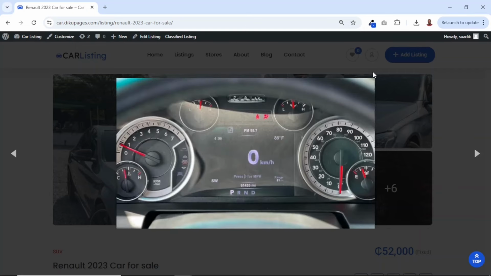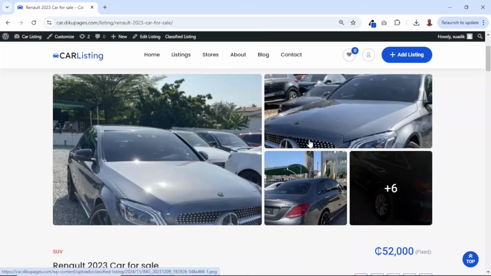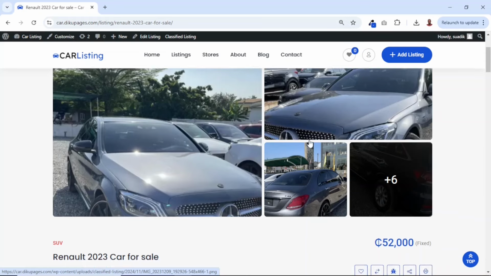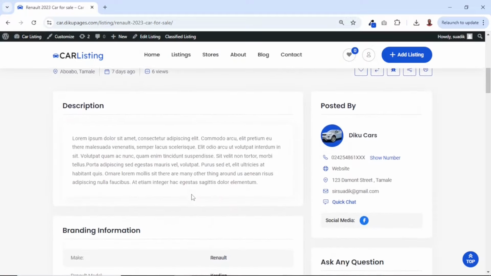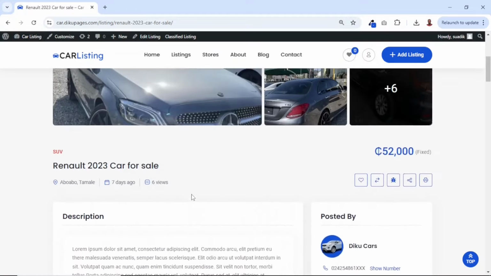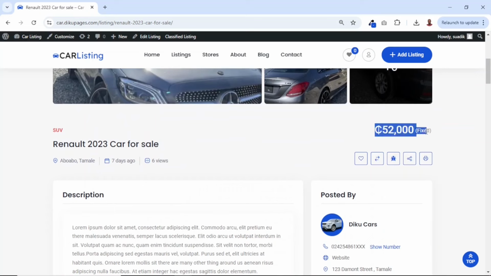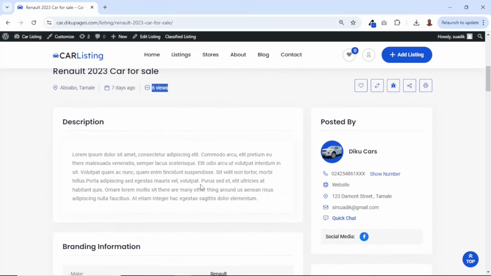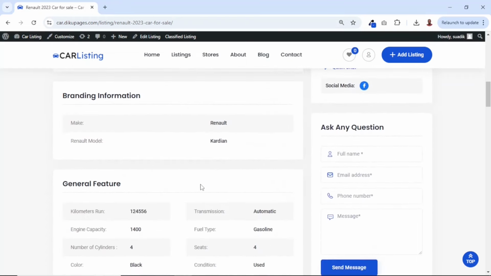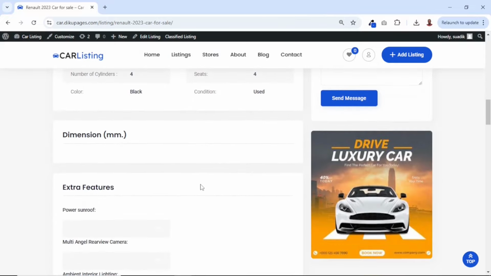Awesome. By default, you can add up to 4 images, but I'll be showing you how you can allow your users to add as many images as you want. Going down, these are all the details you will find about this particular car. As you can see right here, I have the price, which is fixed, the title of the listing, the location, how long it has spent on the website, and the number of views it has gotten so far.